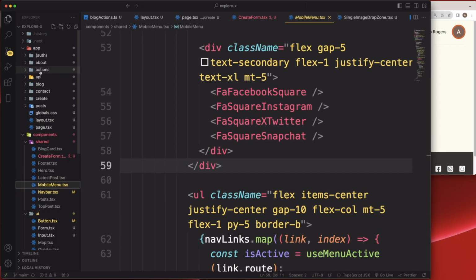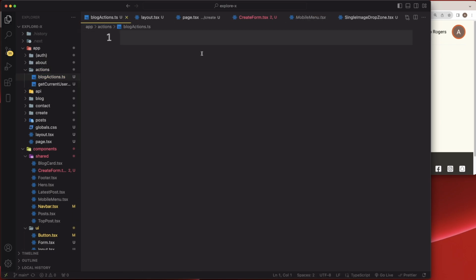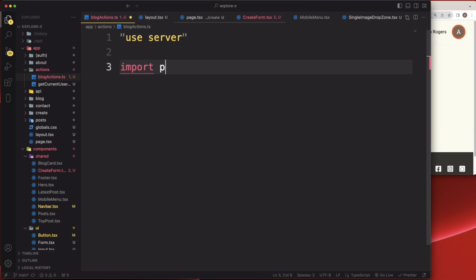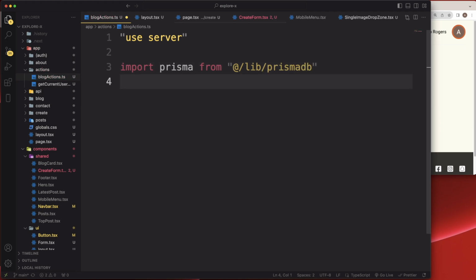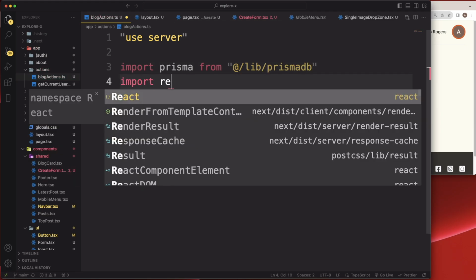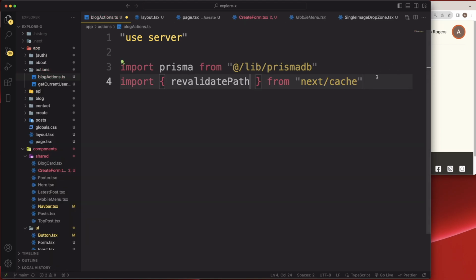So let's go ahead and under actions, log actions, this is where we're going to have our server actions. So we're going to do use server, and we're going to import Prisma. That's going to come from @/lib/prismadb, and then we're also going to import revalidatePath, and that's coming from next/cache.